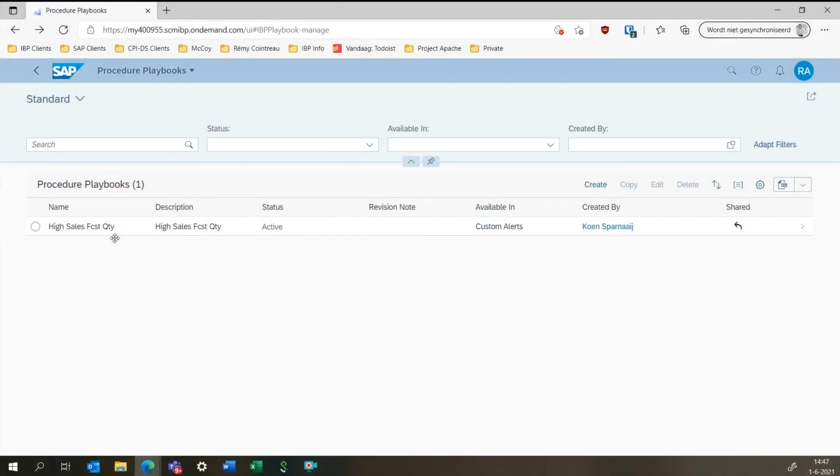The third one we want to shortly highlight here is the Procedure Playbooks app. Most companies I've worked for so far have Excel sheets where they record some of their playbooks, IT support related issues and solutions, for example. With the Procedure Playbooks app, this can now all be centralized in your IBP system.